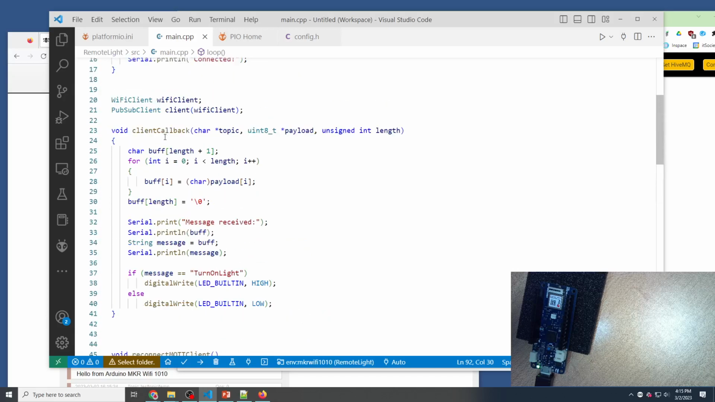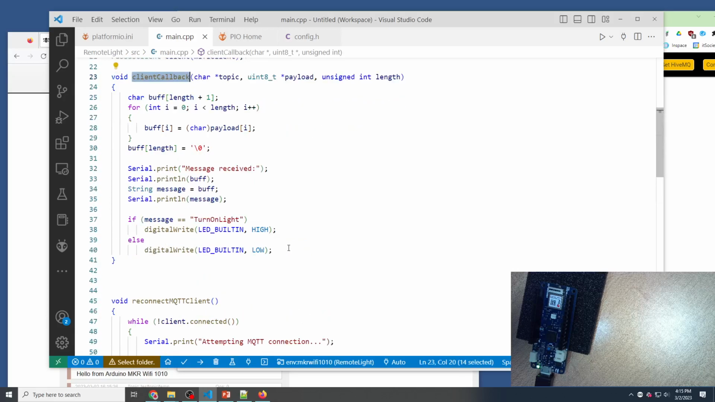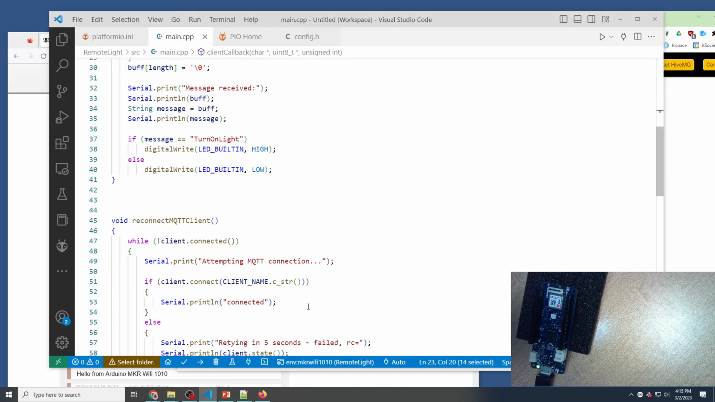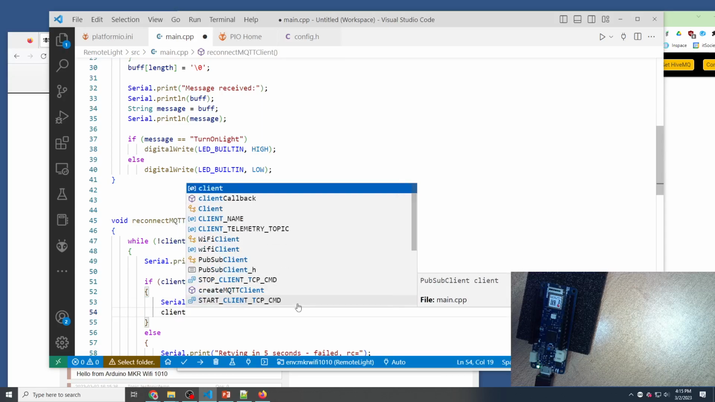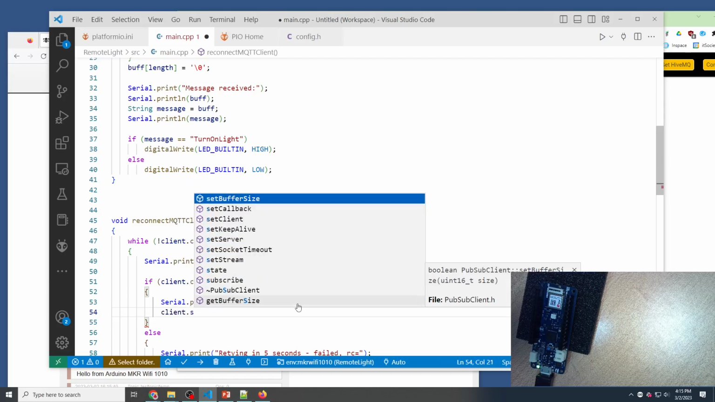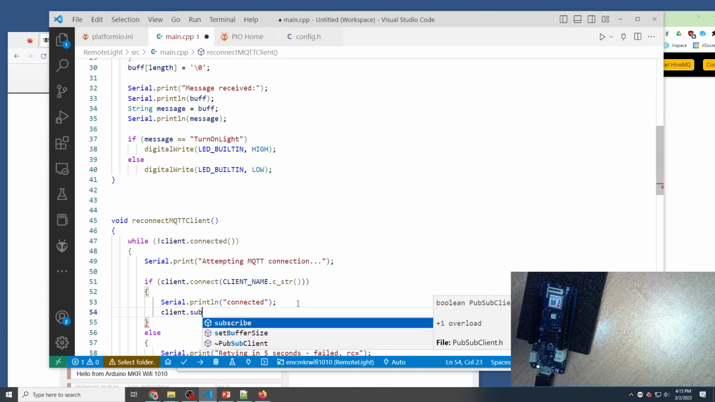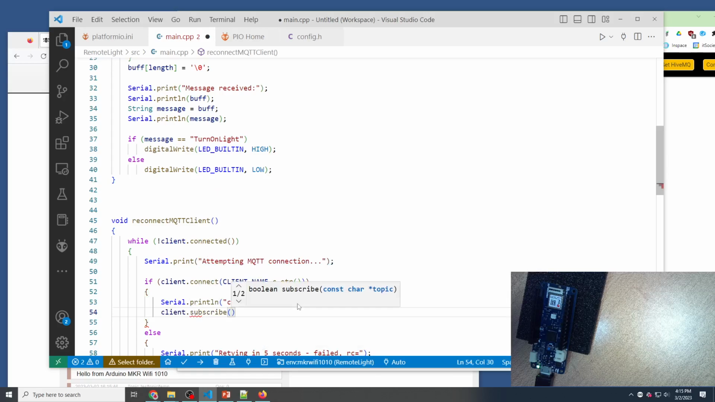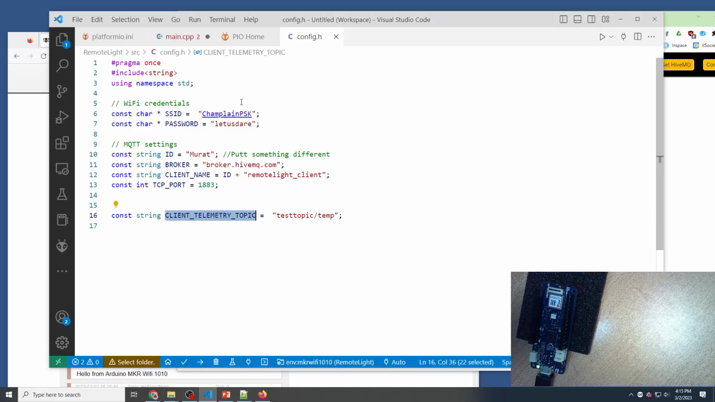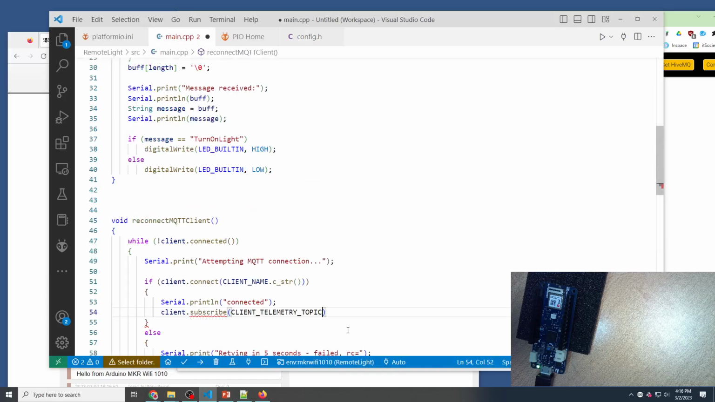But currently we didn't add anything. We have this great client callback, but we didn't say this is the callback function. For that I need to come after connecting this one. I will just come here, client dot subscribe. First we would like to subscribe, we would like to listen. So we have the telemetry topic, right? This one. We will be listening to this topic. We would like to subscribe to it. This is done. Oops, I forgot parentheses. So we subscribe to this telemetry topic.